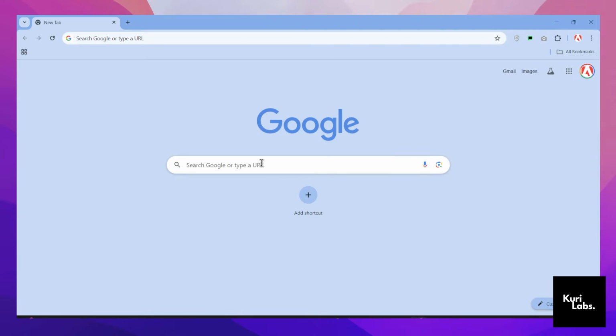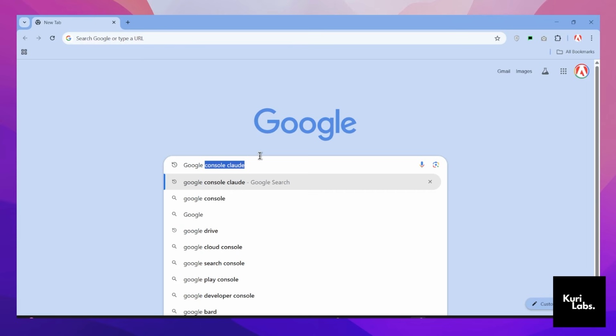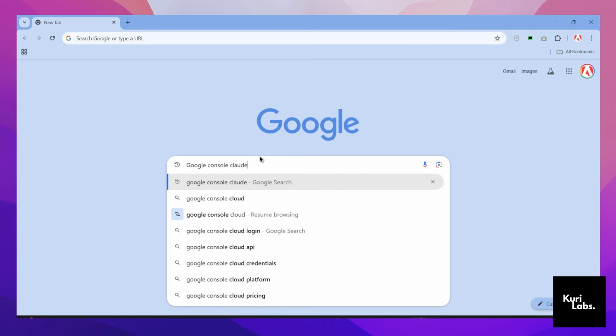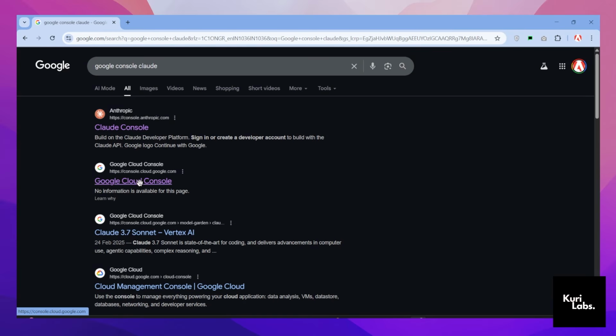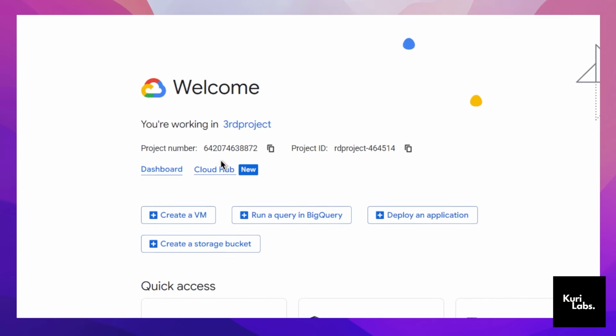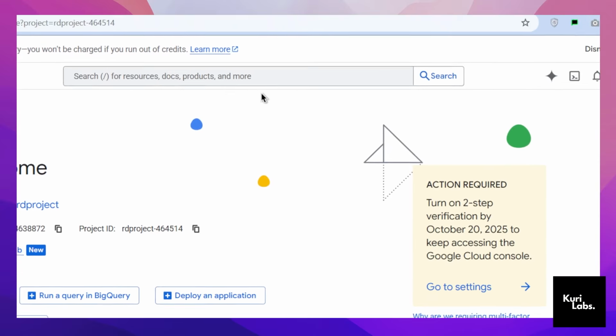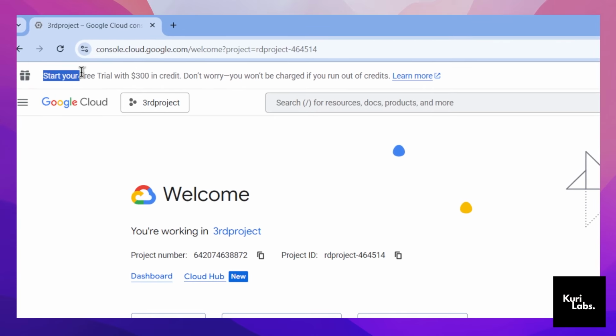Now, in order to get Veo 3.1 for free, you just have to search for Google Cloud Console and hit enter. Now just simply click on this second link, which is Google Cloud Console, and from here it will take you to this dashboard of Google Cloud where you have to create a project. So I have already done that.